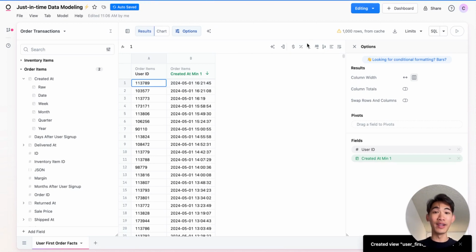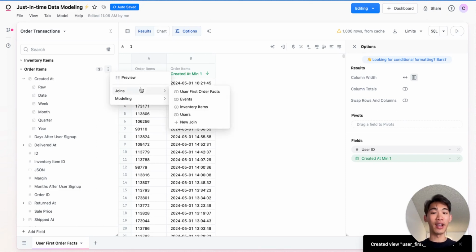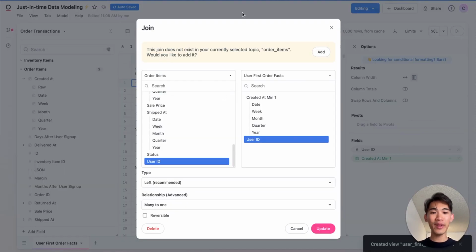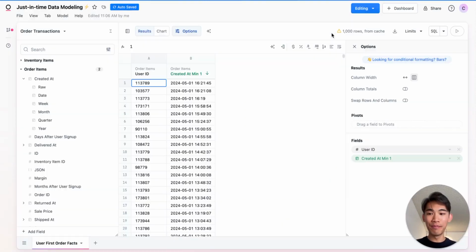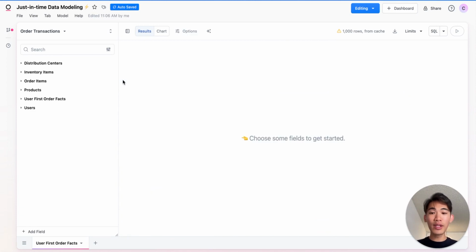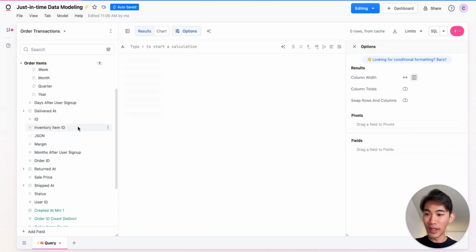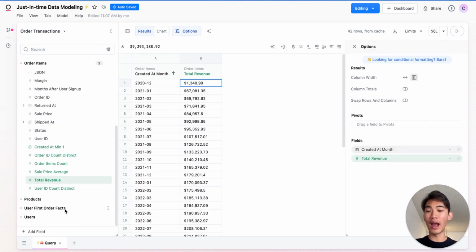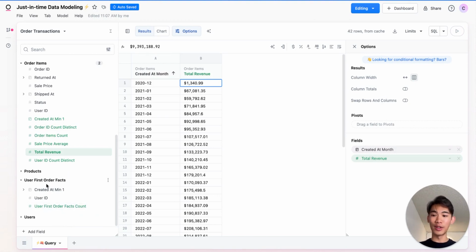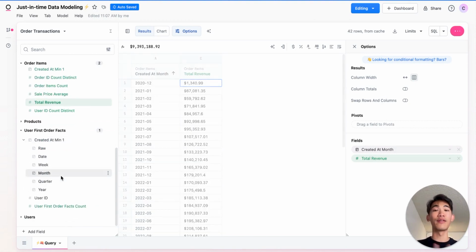And now that we have that table, Omni is going to be really intelligent. It knows that we created this table based on the user ID field from order items, and so it's going to automatically recognize that join for us here. Now I'm going to just quickly add it to our topic so we can pull from it. There we go. And now we can create that same table, but add this additional layer of the user's first order. So I'm going to grab our total revenue column again, grab the month, and then I'm going to add from this new table we just created the month that the user had first placed their order.